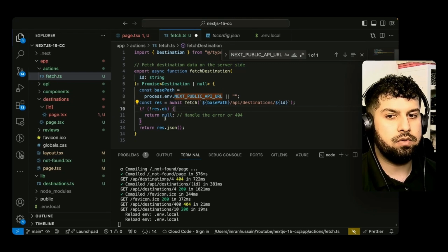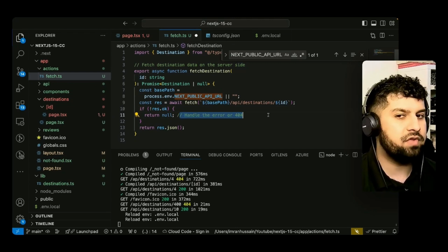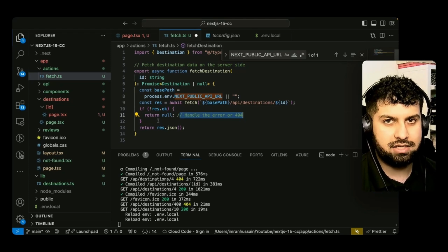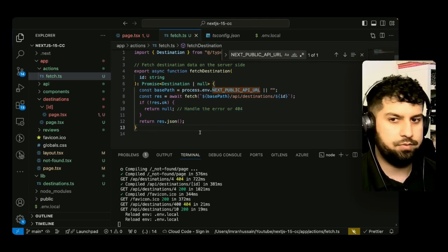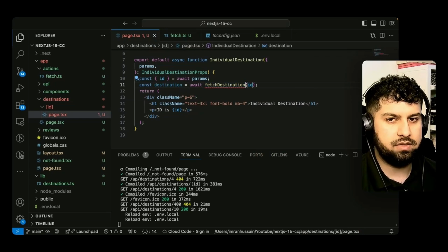If response is not okay, then obviously we handle that. We can just return null or you can throw an error, whatever you want to do. You can put this in a try catch block. But I just wanted to keep it as simple as possible. Then we just return response.json. So that is essentially what happens.